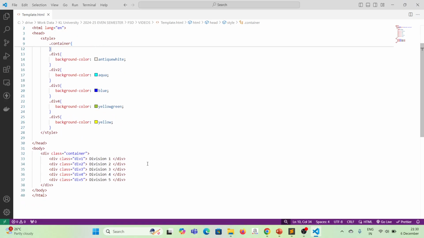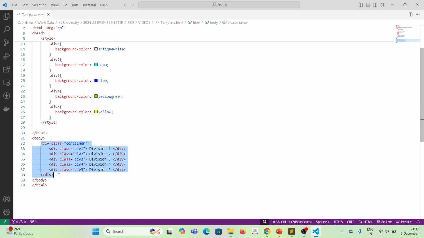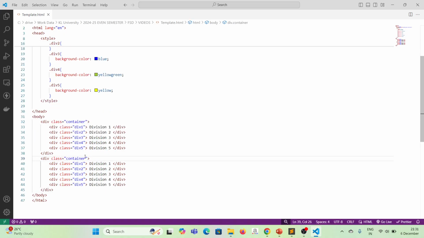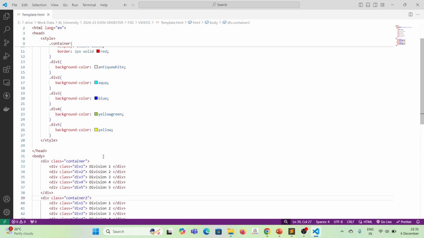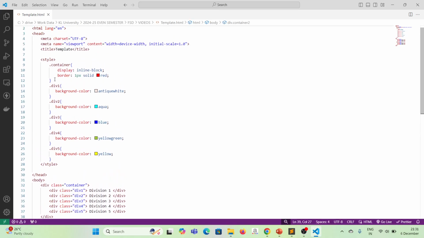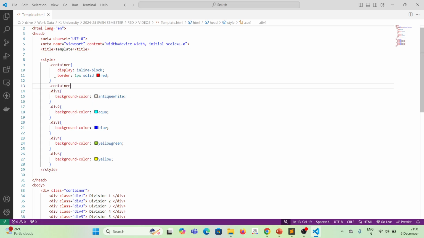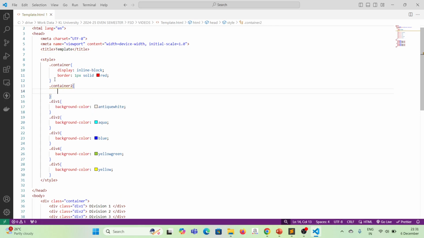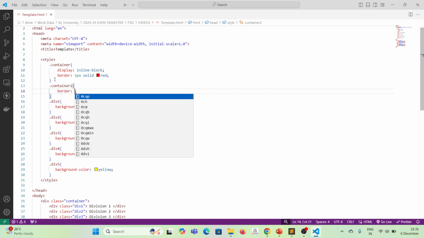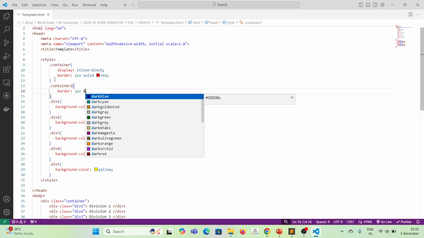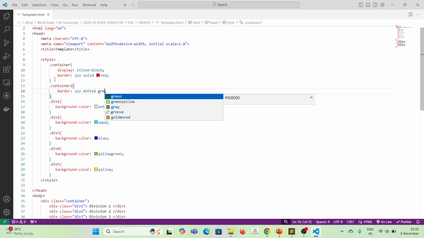Now let me have a second container here to show you the difference. Let me have a second container here, container 2. It also has the same division 1, 2, 3, 4, 5. For container 2, let me have a style here: a border of 1px, dotted lines, and green color.